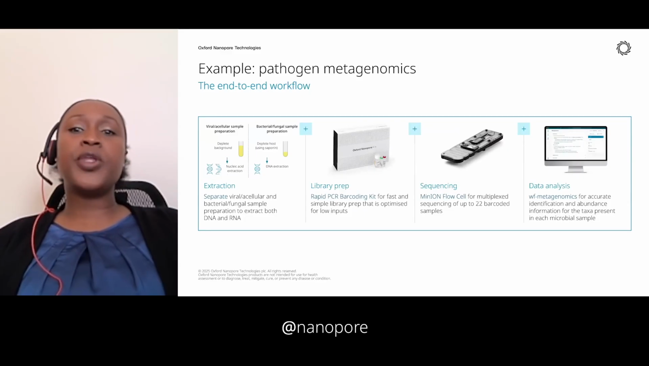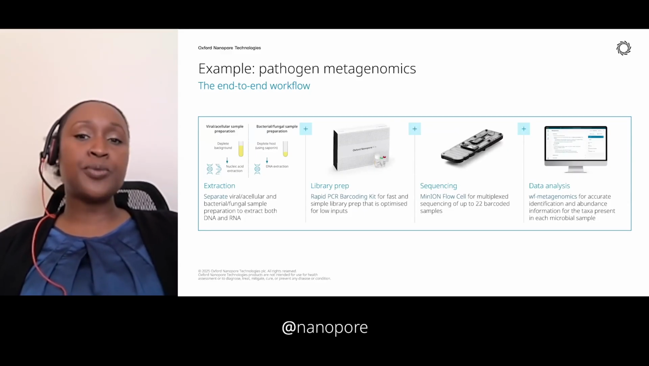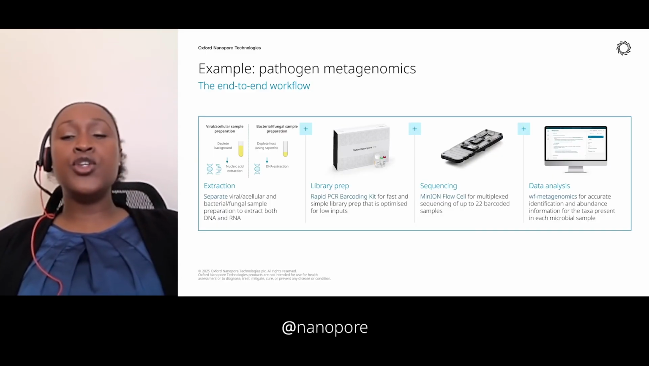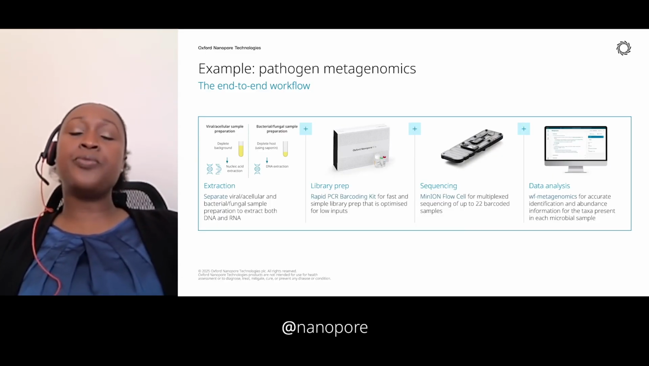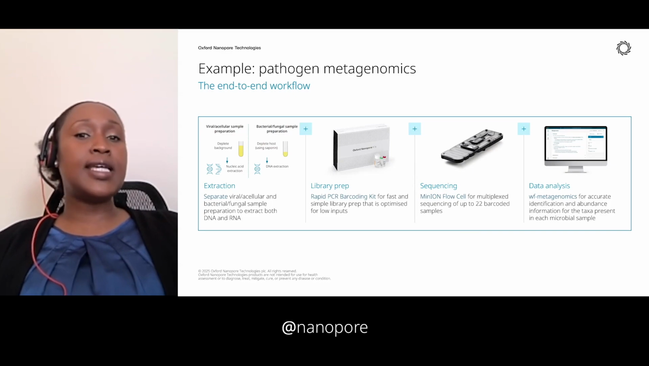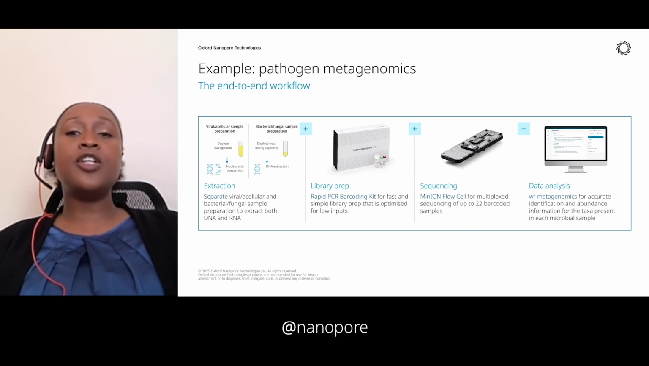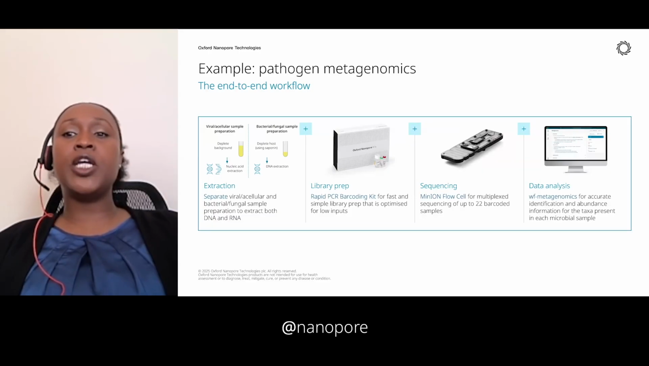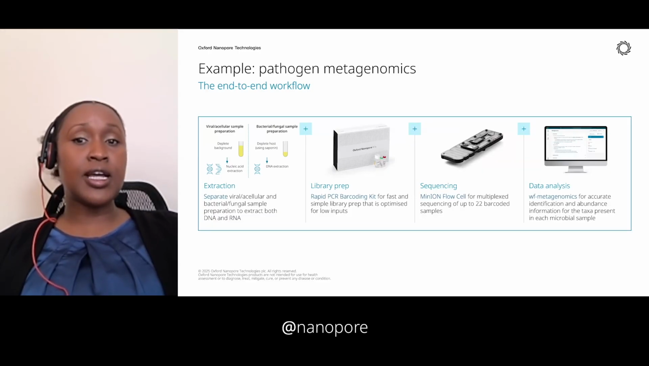Here's an overview of the end-to-end pathogen metagenomics workflow, starting from respiratory samples. The protocol begins with extraction using a split approach to separately extract viral and acellular nucleic acids and bacterial and fungal DNA. The viral workflow incorporates a reverse transcription step following RNA extraction.